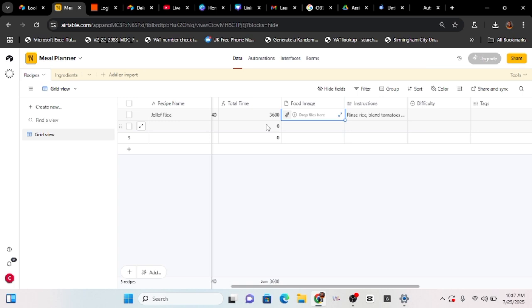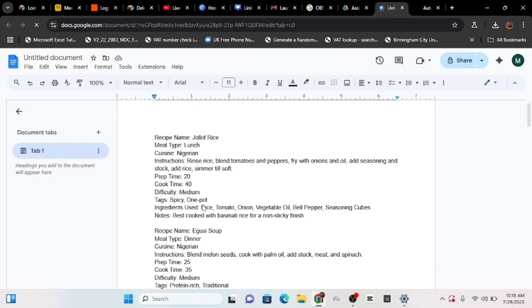Medium. Tags. Okay. What does ChatGPT say it is? The tag is spicy, one spot. Then ingredients use spicy, one spot. Okay. So our tag is okay. Spot on. You see what the function of wanting tags. So our note is best served.